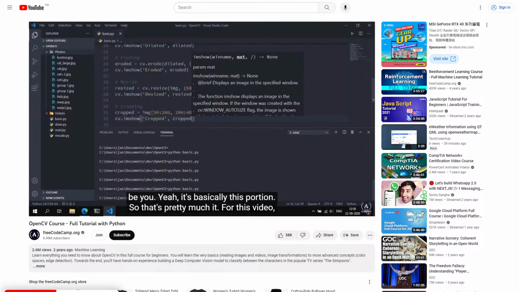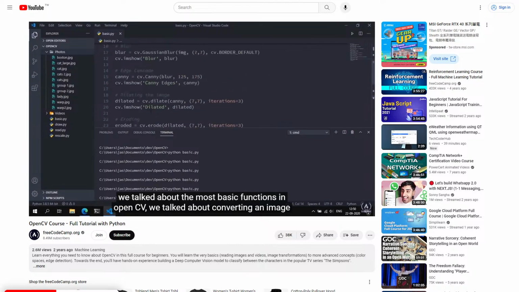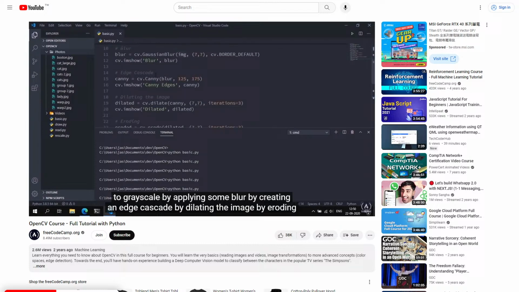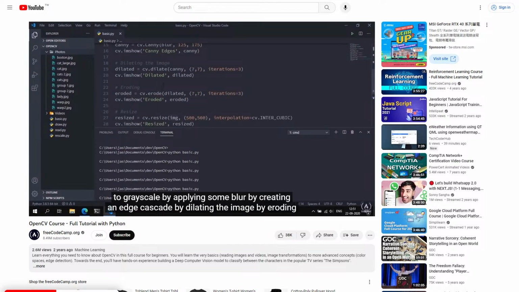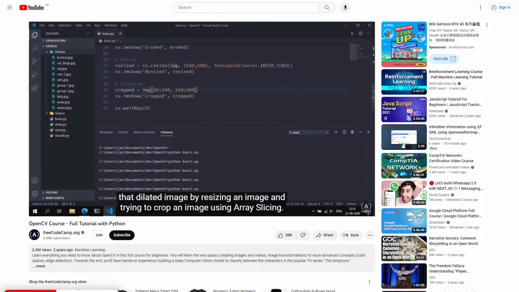So that's pretty much it for this video. We talked about the most basic functions in OpenCV. We talked about converting an image to grayscale, applying some blur, creating an edge cascade, dilating the image, eroding that dilated image, resizing an image, and cropping an image using array slicing.